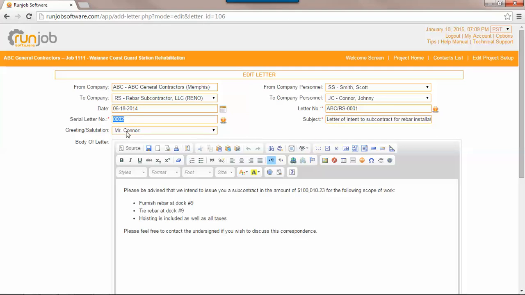This greeting or salutation, when you set up the rebar subcontractor, and you set up Johnny Connor as their main contact, you already told RunJob that you wanted all letters to Mr. Connor to be addressed Mr. Connor versus Johnny or versus some other setup. So all you pretty much have to do here in letter is fill in the subject.